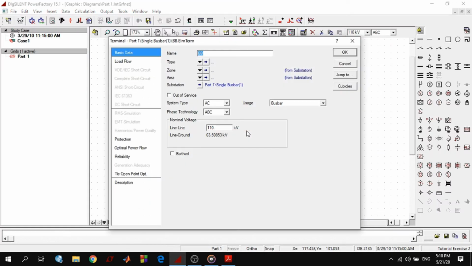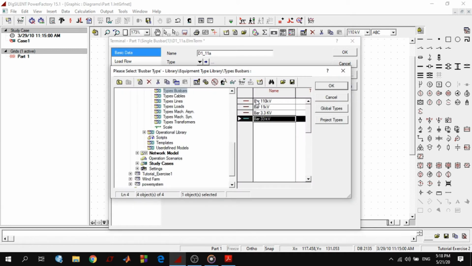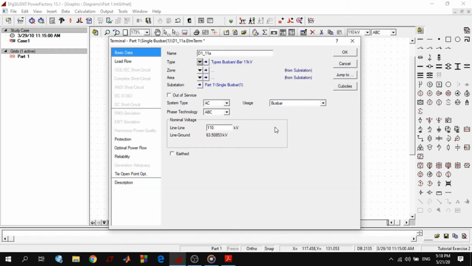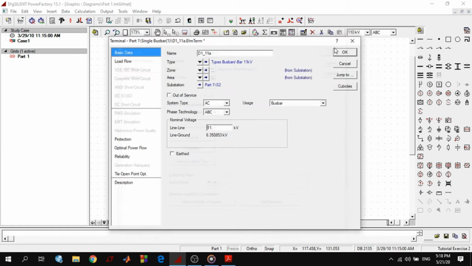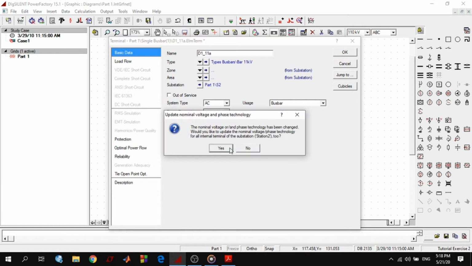Double click on the middle bus bar, change the name to D1_L1A. Click here, then select project type, choose bar L1 kV. Click OK. Change line-to-line nominal voltage to L1 kV. Name the substation as station 2 and short name as S2. Then close all the windows by clicking OK.